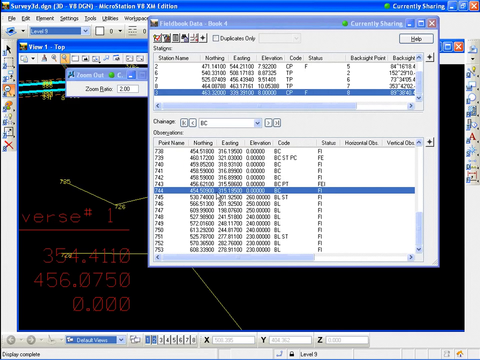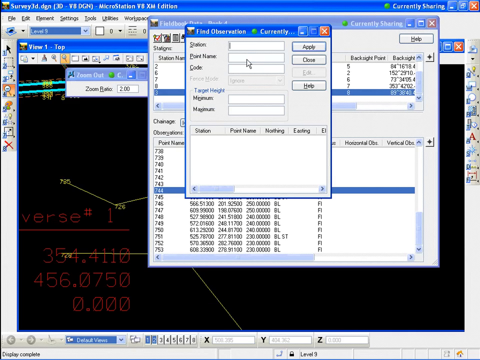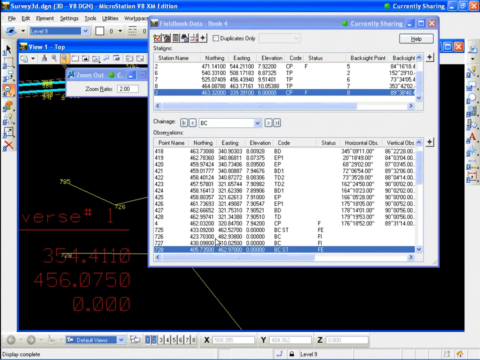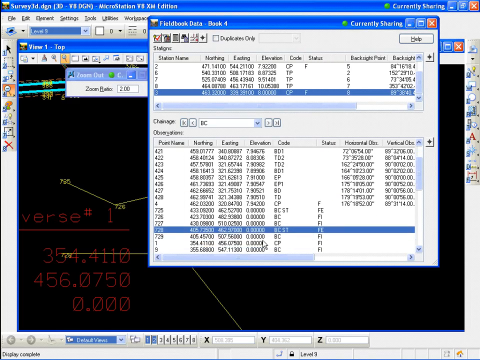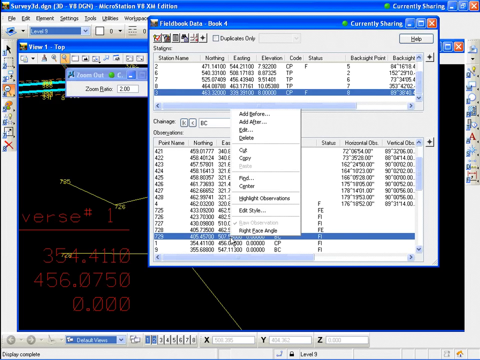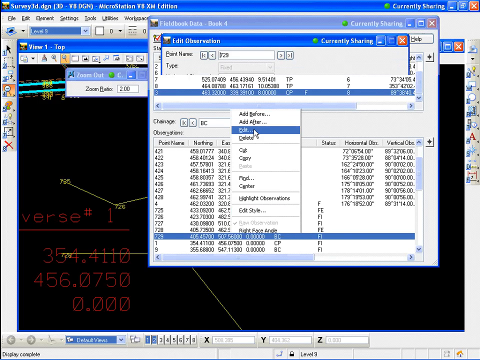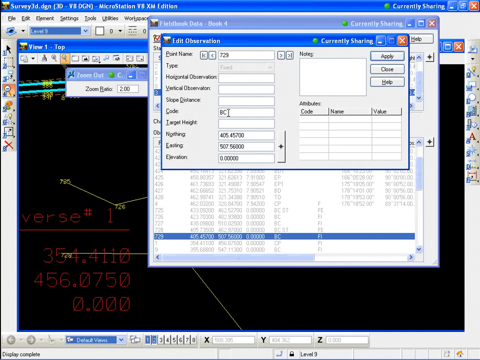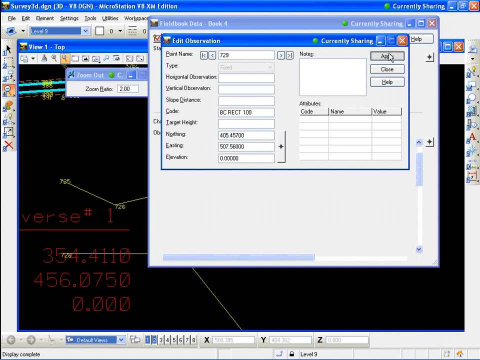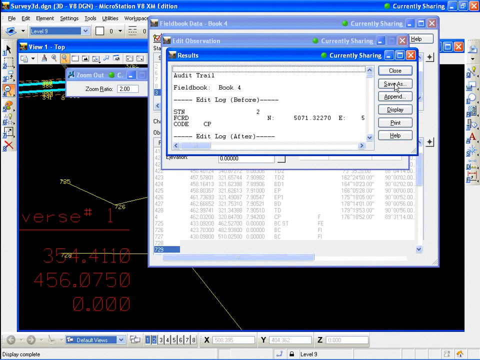There, let's see where it is. Find. Okay, there it is. And then go to 729, edit that point. I'm going to type in RECT and then 100 and hit apply. As you can see, it draws a rectangle in there.